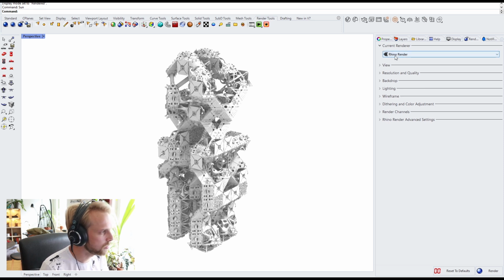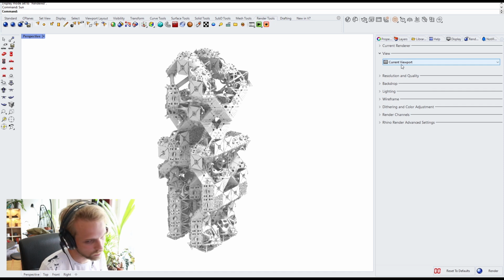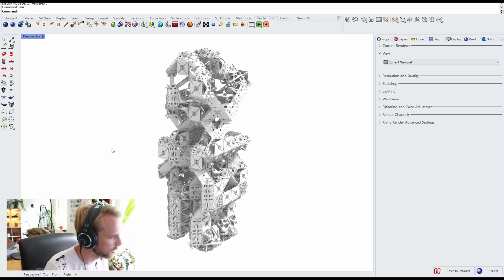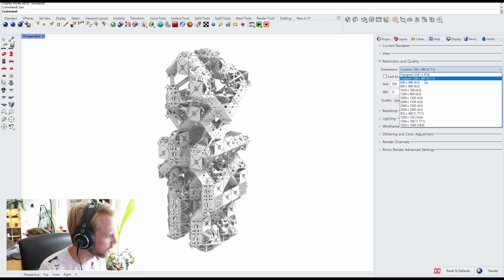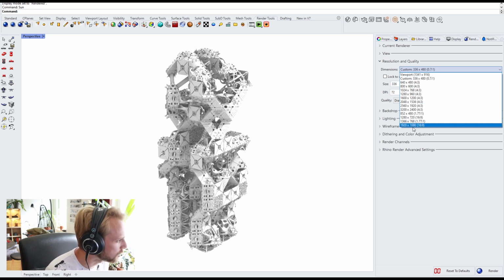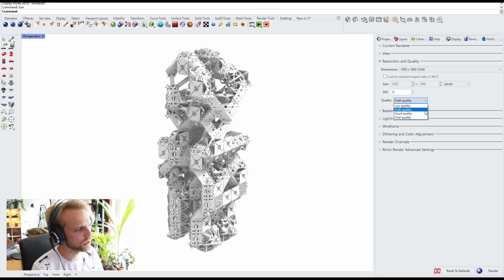So current render, Rhino render. Yes, exactly, that's what we want. View, current viewport. Yes, that is what we're going to be rendering, our current viewport. Resolution and quality. For dimensions, instead of custom dimensions, which is a portrait style resolution, I will just choose the regular one, 1920 by 1080. This is the regular HD resolution. DPI is whatever. Here you choose what kind of rendering quality you want.